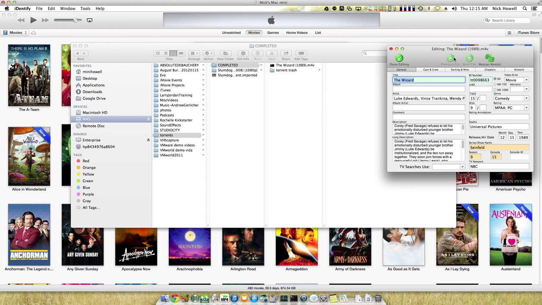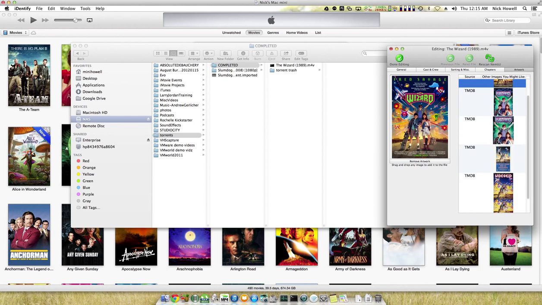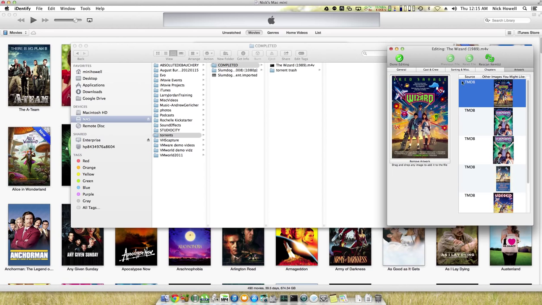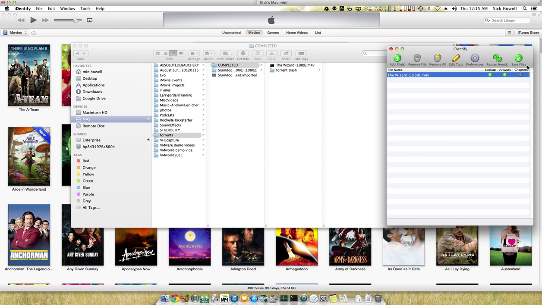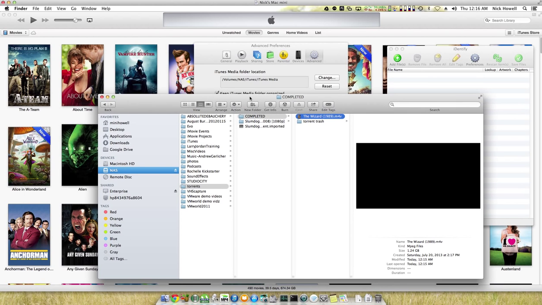So luckily enough, it actually found it. It looks like it's got the right cast in there, so we'll take a peek at the artwork. Hey, look, you've got all these posters you can use. Apparently it was called Video Kid in another country. Is that France? Yeah. I usually leave it as the top one, whatever. Save the file. And you'll notice that the icon will change from the movie itself to the actual poster. So now we've got an M4V file that's fully populated with metadata.